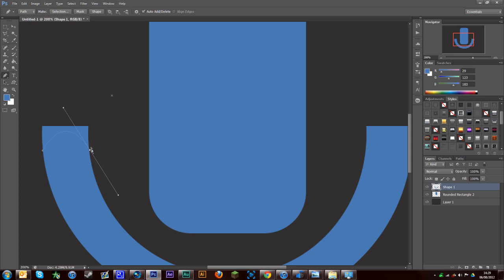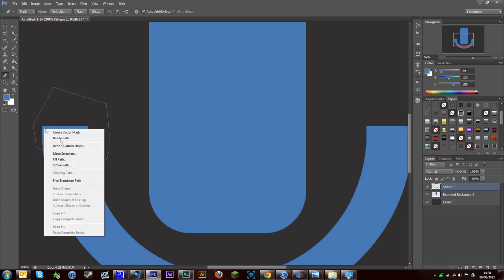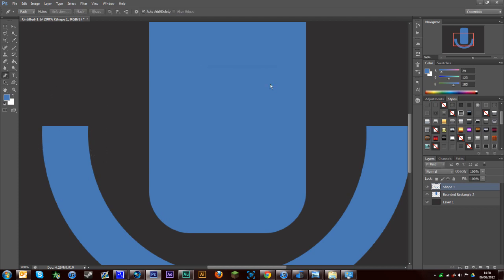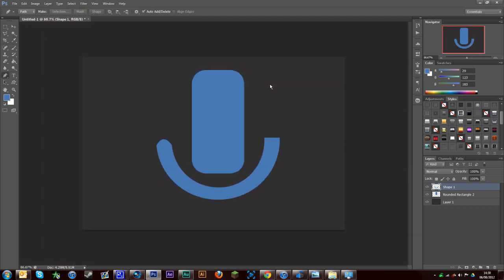Okay, then when you've done that, you want to select that again. Let's just get rid of that path. You want to select the bottom part of the path, click around, join it up to the other one, and then right click and make selection. No feather radius, click OK, and then just cut it straight out.